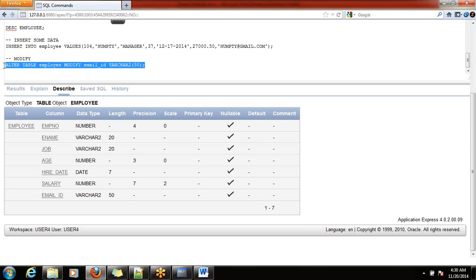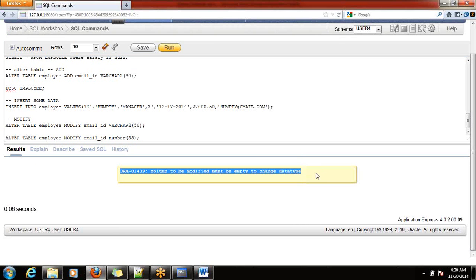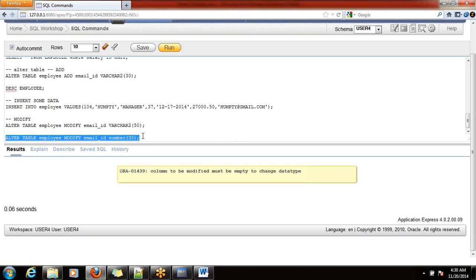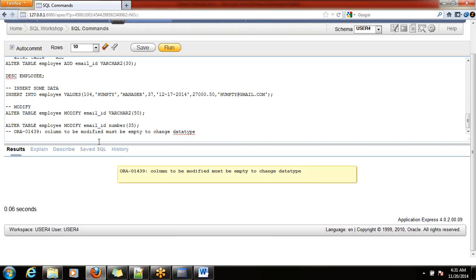Now I am going to perform another alter where I am going to modify this to numeric. It was varchar. Now I am trying to give numeric. Look there. Column to be modified must be empty to change the data type. So the thing is, if you want to modify the data type of a particular column, then the column should be empty.